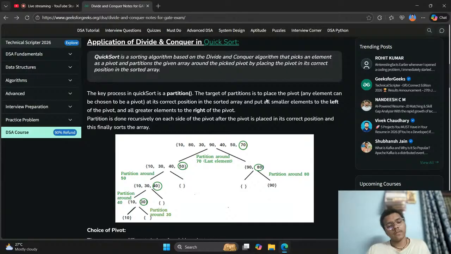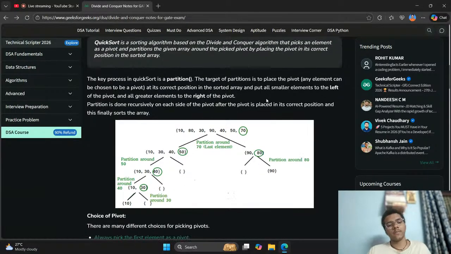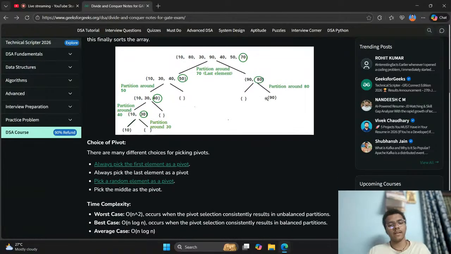Any element can be chosen to be a pivot and placed in its correct position in the sorted array, putting all smaller elements on the left of the pivot and the greater elements to the right of the pivot. Partition is done recursively on each side of the pivot after the pivot is placed in its correct position, and this finally sorts the array.